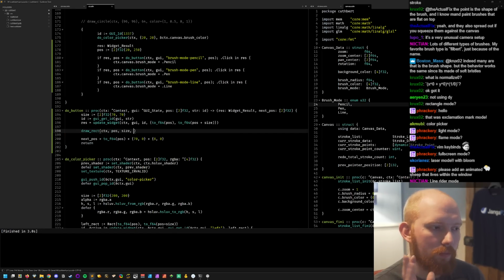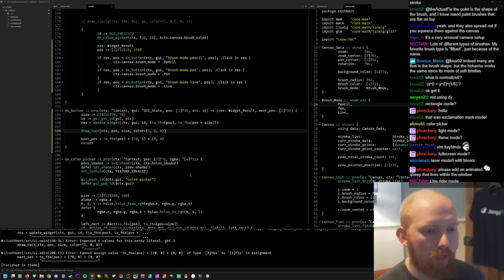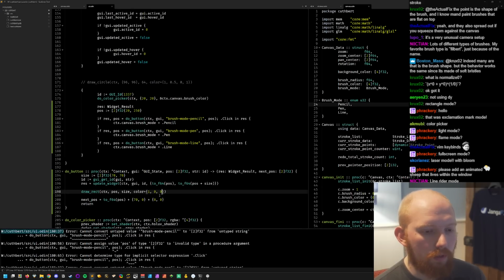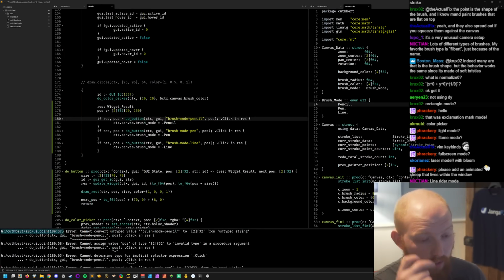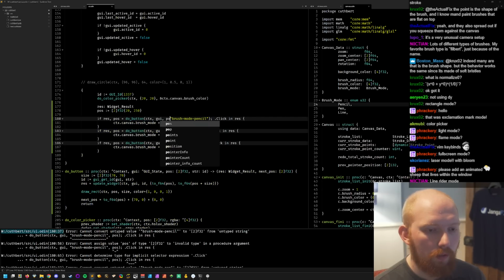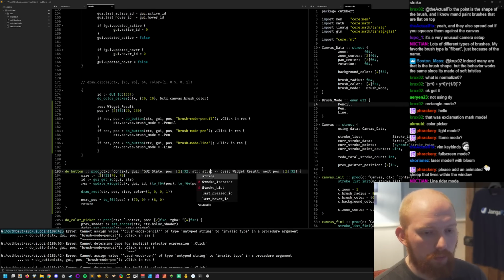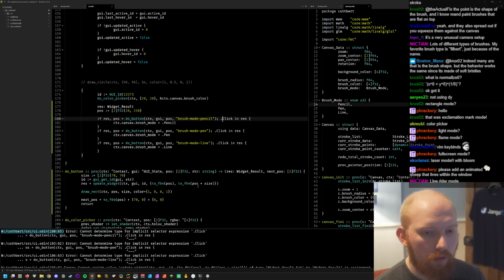I know the different coordinate systems, there's a reason for it. And then we got the color of that rectangle. Let's just do bright red for the time being, right? That's not actually the correct color. And then brush mode, it says this can't be converted. Well, yeah, because we got them the wrong way around. Let's put position there, right? That should be a string. Click in res. What do you mean? That should be click, right?